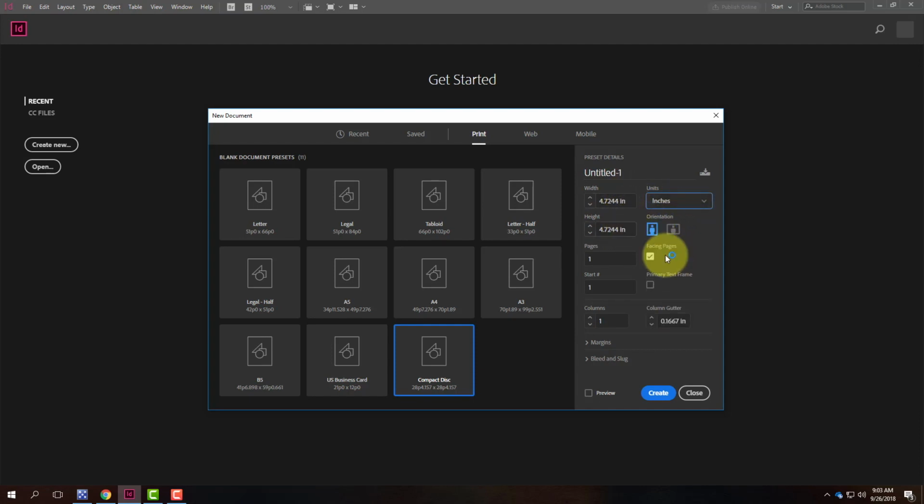This is a square document, so the orientation doesn't matter. But if we wanted to switch the orientation, for example, if we had a letter-size page and we wanted to switch from portrait mode to landscape mode, we can do that using these two buttons. I'm going to go back to compact disc. I'll go back to inches. It allows us to choose a number of pages and a page start number if we want to. It also has a checkbox for something called facing pages. We'll talk about what facing pages are when we get to multi-page documents. I'll go through it, and it'll make a lot more sense.